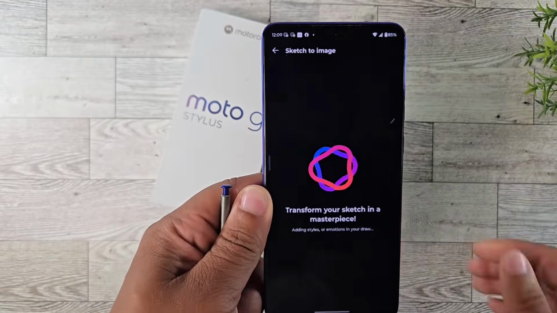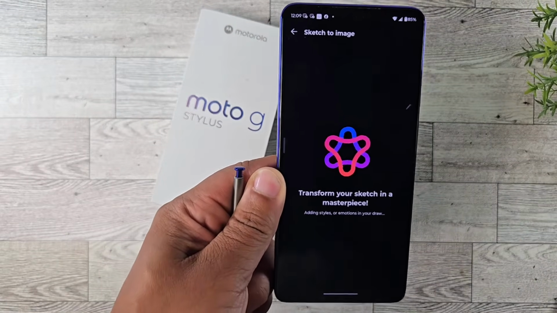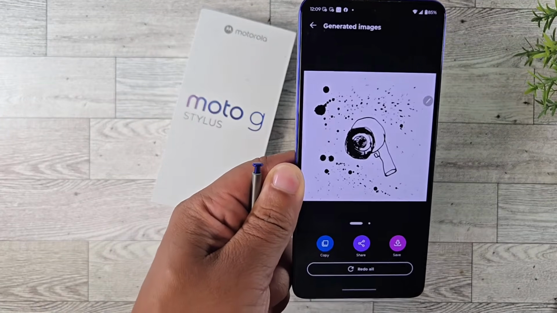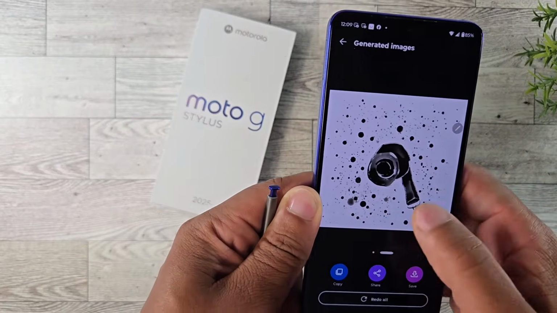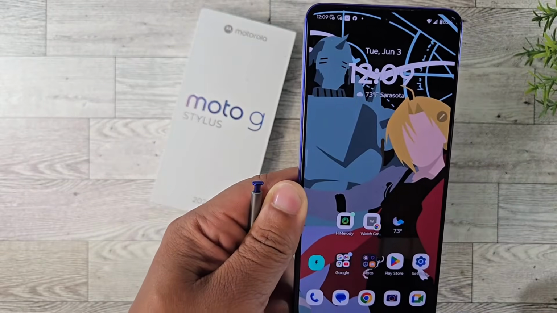Generate. So yeah, that's basically AI image. If you don't have any artistic skills whatsoever, this feature will definitely be useful. And so yeah, you can see this looks kind of cool. It gives you an abstract image of what I just drew, which is kind of sweet.